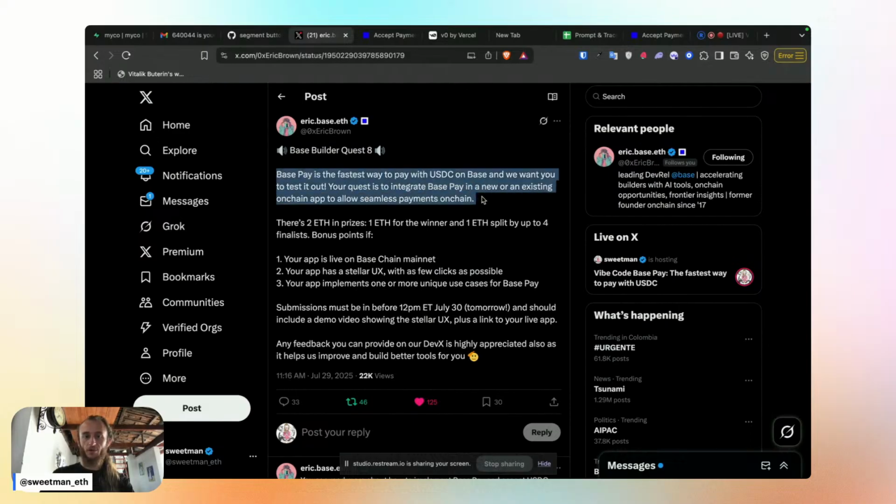BasePay is the fastest way to pay with USDC on Base, and we want you to test it out. Your quest is to integrate BasePay in a new or an existing on-chain app to allow seamless payments on-chain. There's 2 ETH in prizes, 1 ETH for the winner, and 1 ETH split amongst the top 4 finalists.